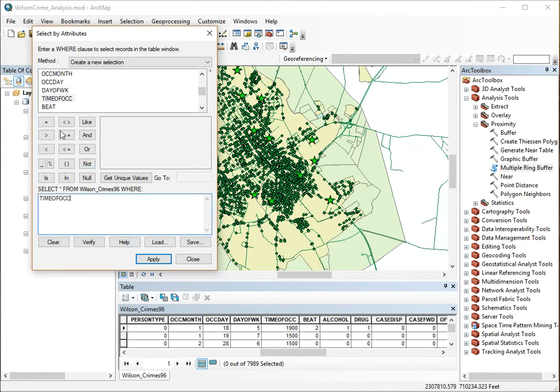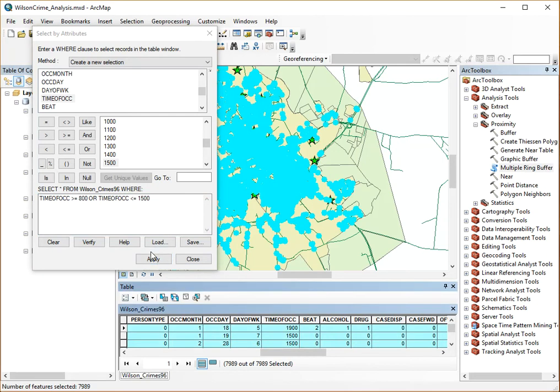Oh, let me clear this. Time of occurrence should be greater or equal to, and then school starts at 7. Yeah, so school will start at, let's say 8, or time of occurrence should be less than 3, which is 15. So here we are building a query to say time of occurrence should be greater or equal to 8 a.m. and the time of occurrence should be less than 3. So here we want to see how many, no, that isn't right. Let me change this guy and put in.